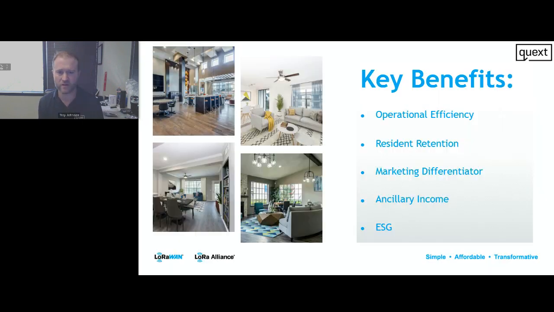So why would all of these three stakeholders want to take part in these solutions? The operational efficiencies, the ability to create a very marketable and desirable feature for residents, generating resident retention. It also provides a way to generate ancillary income. This is the piece that's very attractive to those owners of said apartment communities. And then there are plenty of ESG initiatives for deploying these solutions in multifamily.